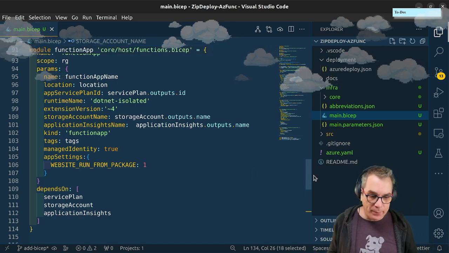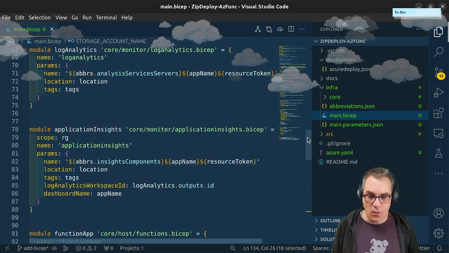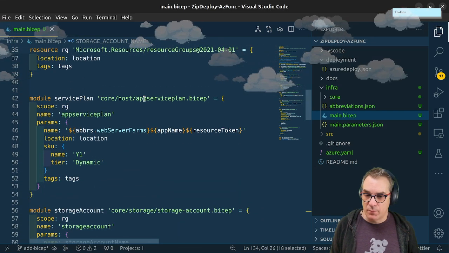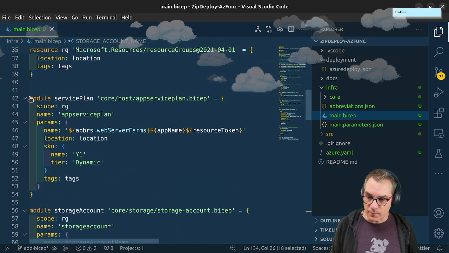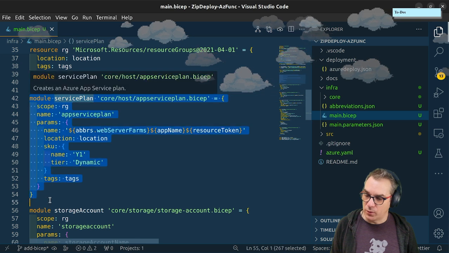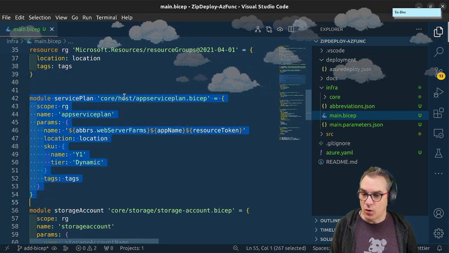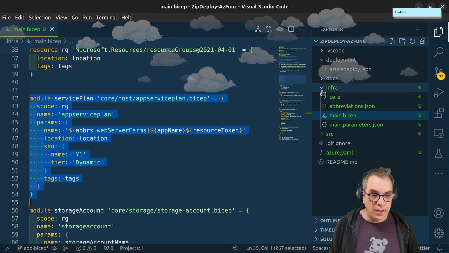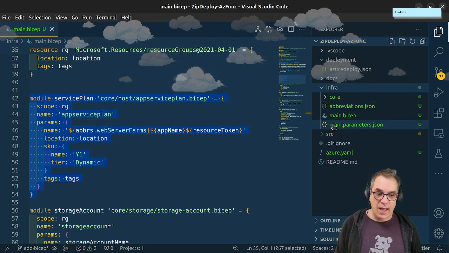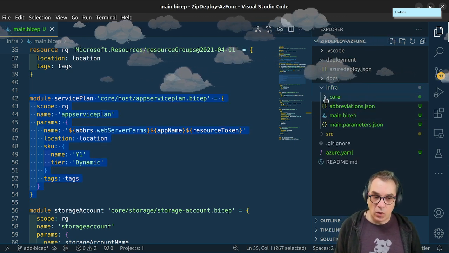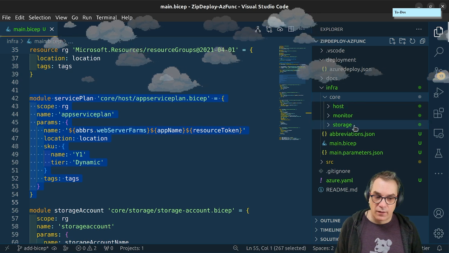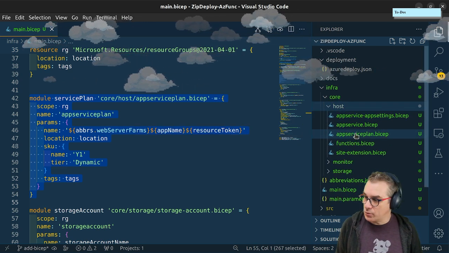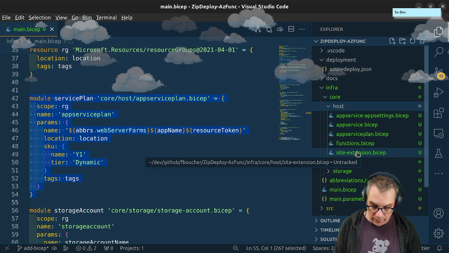Okay, let's go up again, and let's go for our service plan module. I think it's a simple one, so it'll be cool. Here we see that it's in core host bicep. If we look here in infra, this is where we had the main. In core, I have different folders. Now we need to go in host. I have all those ones here. It's tiny, right?